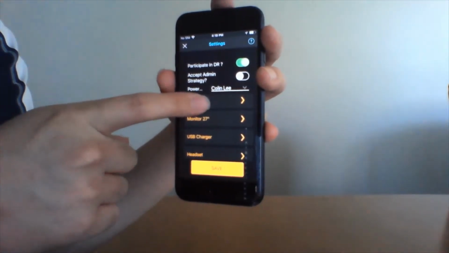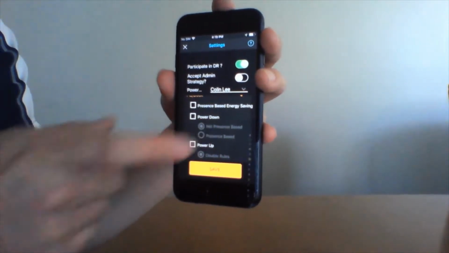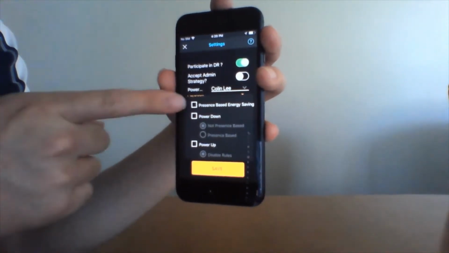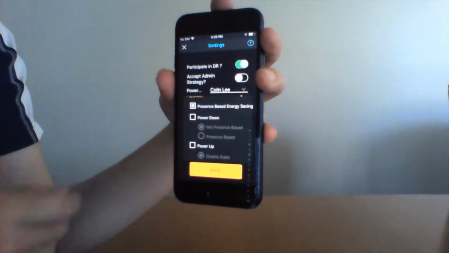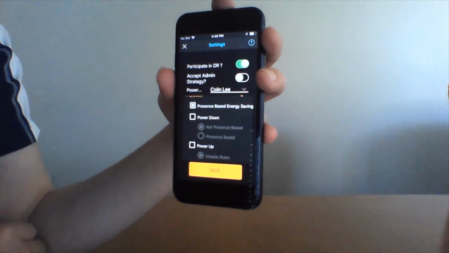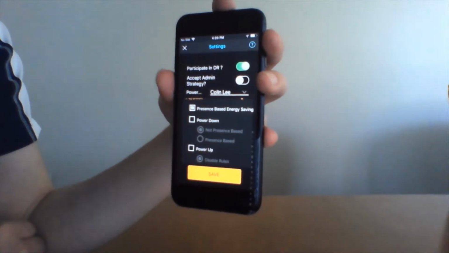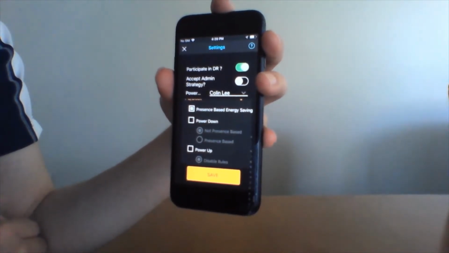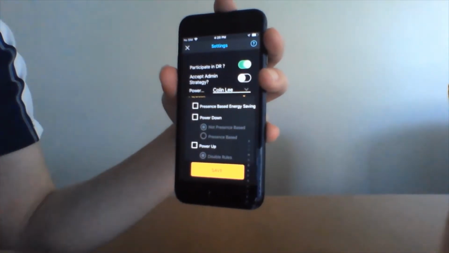So the first outlet corresponds to outlet number 1, and here, as you can see, we have different settings that we can set for each particular outlet. The first checkbox is for present space energy savings. If I am currently away from my area for a particular amount of time, then my outlet will turn off. However, when I return to my area, my outlet will automate back on with this present space energy saving strategy.